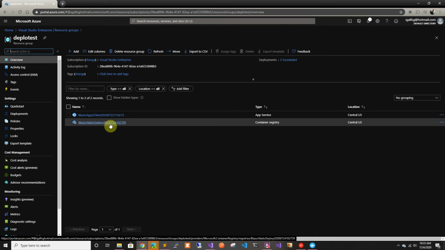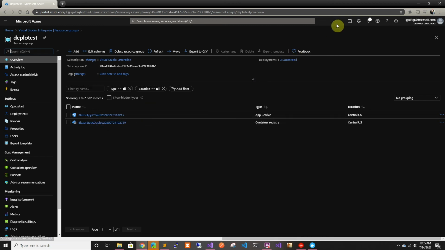So the three resources are there. Let's point out that we created a difference from the previous one. We actually created an Azure Container Registry, so it's going to be a little bit more expensive than just running it straight into the web application. So let's keep that in mind.